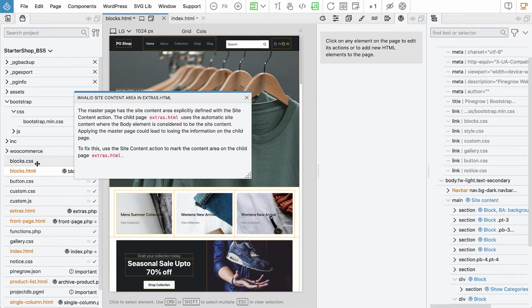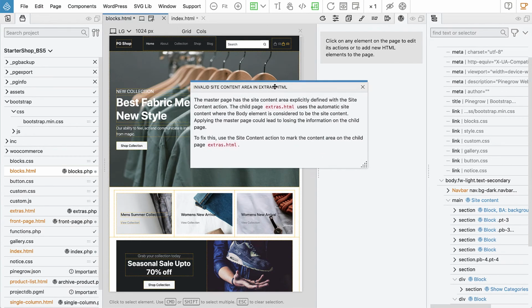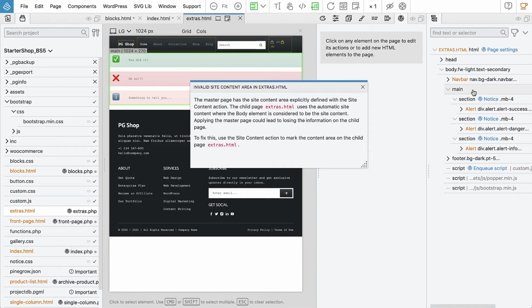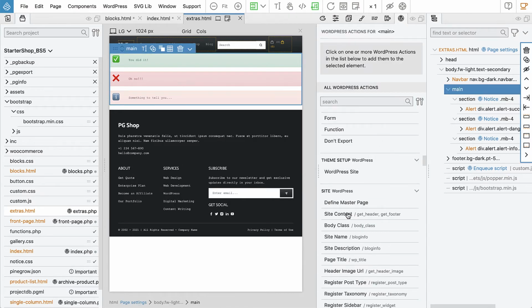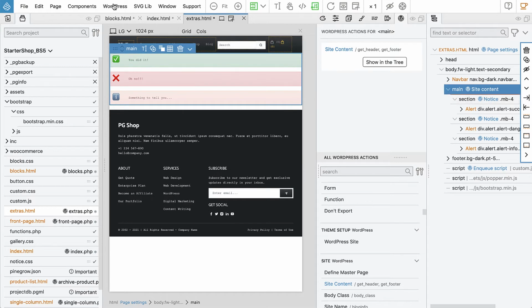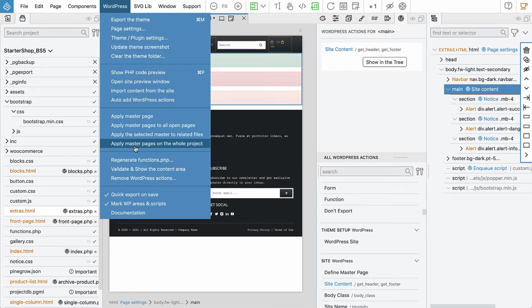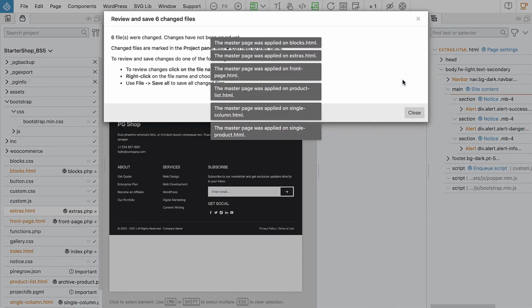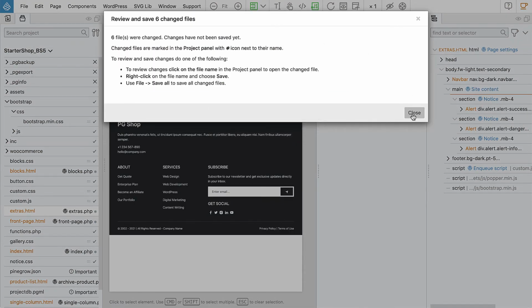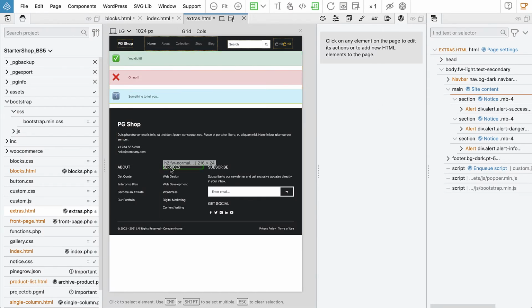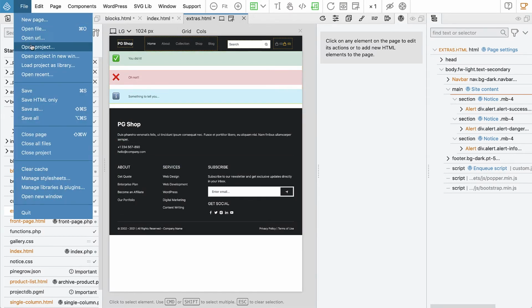In case something went wrong, we can prevent bad changes from being saved. So we should check if everything looks okay. And we got another notice, this time for extras.html. And here we can see that the main is also missing the site content action. So let's add it. And if we now go again and apply master page, so now it worked and we didn't get any error messages. And with that, it is safe to save all the changes.